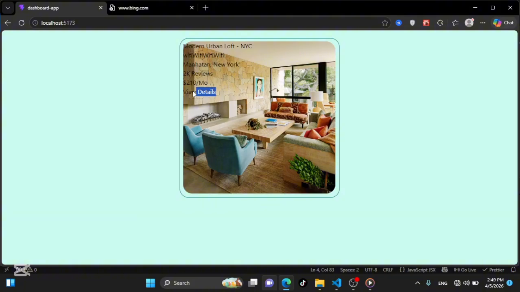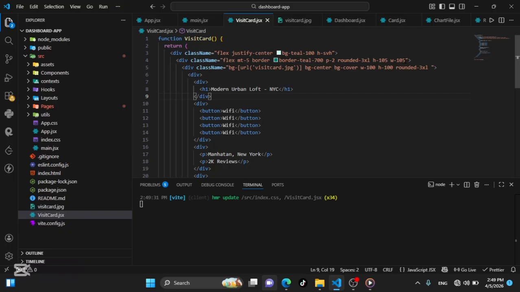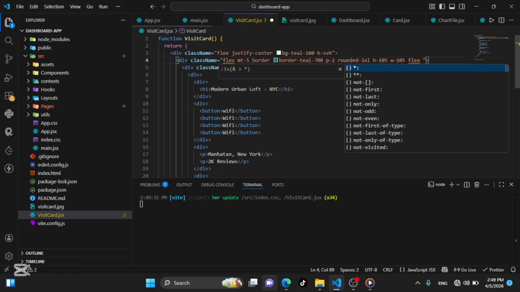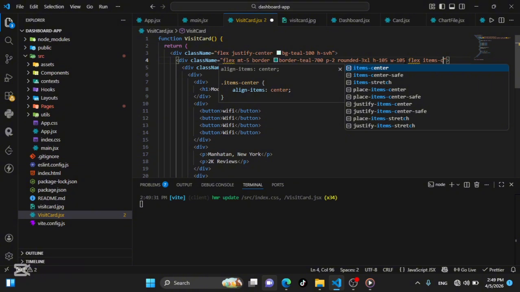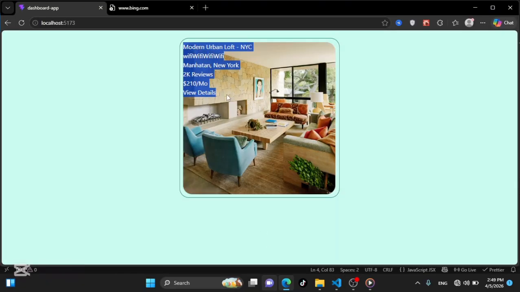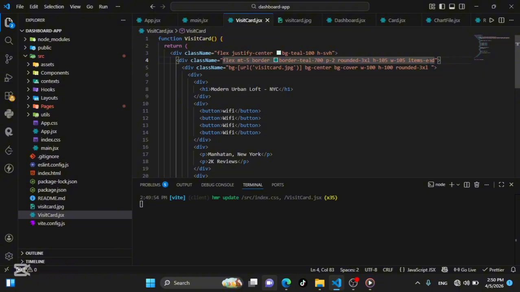Now what I want to have is this text should be right here at the bottom. So I will just give this display of flex and items to be end. So I am just using the display flex property twice here, and now it hasn't worked. So let's just discuss why it hasn't worked.